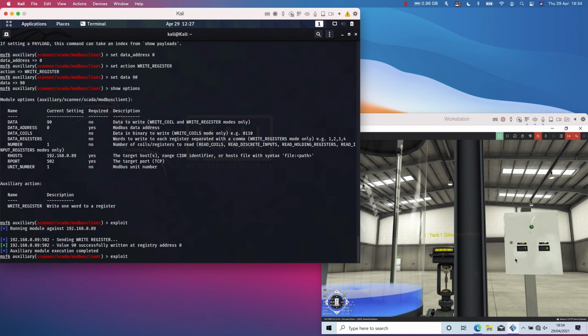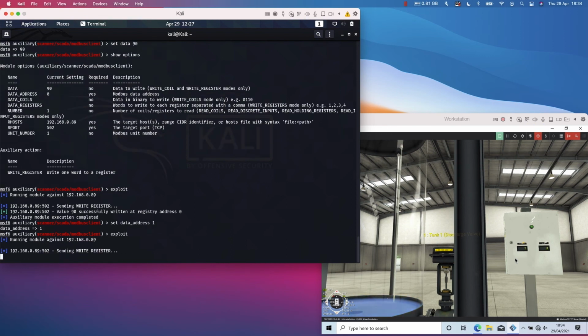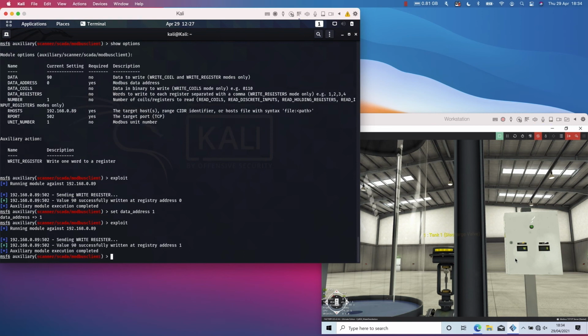So if we run, let's change our set data address. Let's change that there to 1, and let's set that one there to 90 as well. Okay, so we can see that it's written a 90 there, it doesn't hold the value.